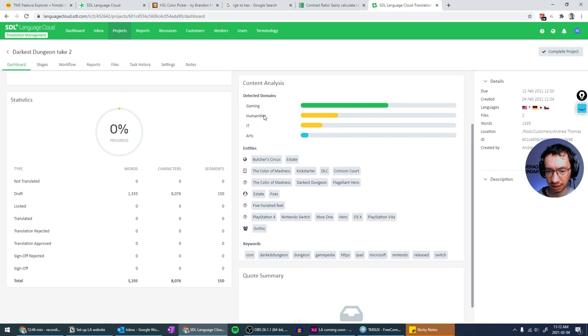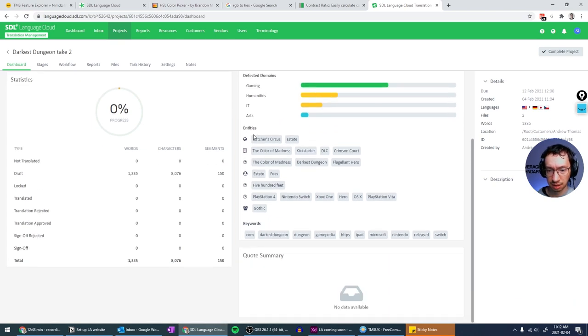And here we have the content analysis. Entities. What are entities? Is it like the terms? That's nice. Looks like tags. I don't know what the meaning of this is. Like I said, I didn't have any training for SDL Language Cloud. I don't know how you normally use the entities in a business sense, and from the localization perspective.